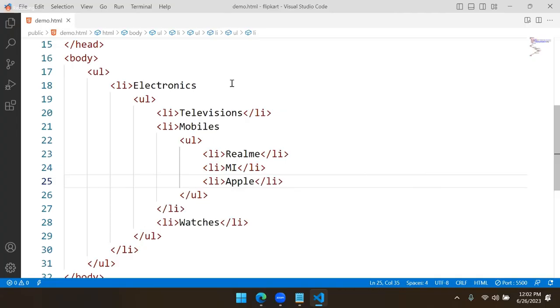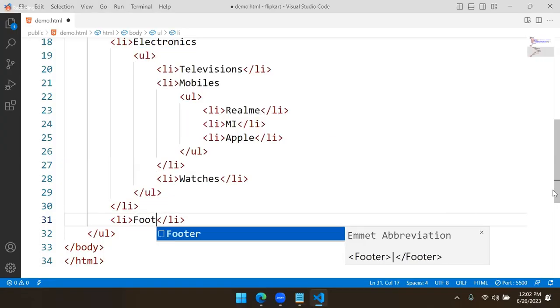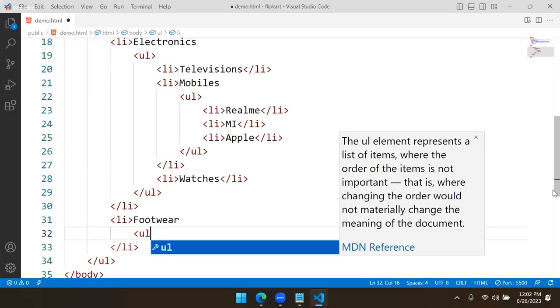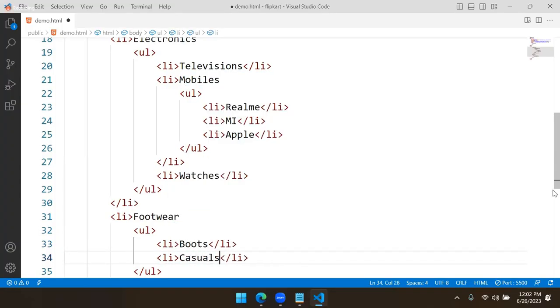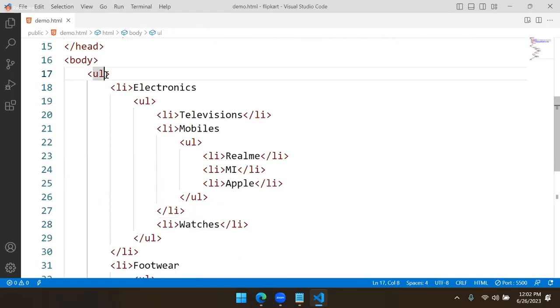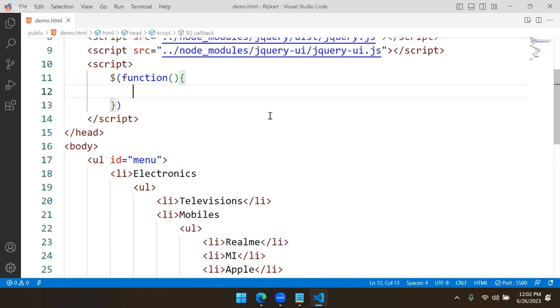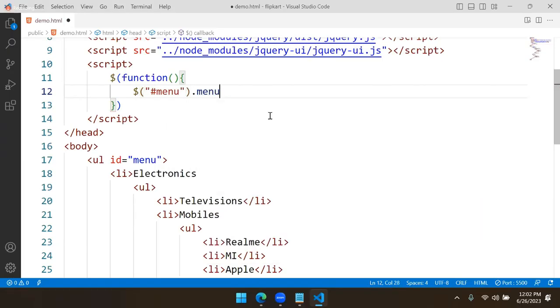So these are the categories we configured. Another list item is footwear. Here we have an unordered list, so we configure boots, casuals, and sneakers. And you see this unordered list has an ID of menu. How do we access that? We need to access dollar, hash menu, and to that apply menu.